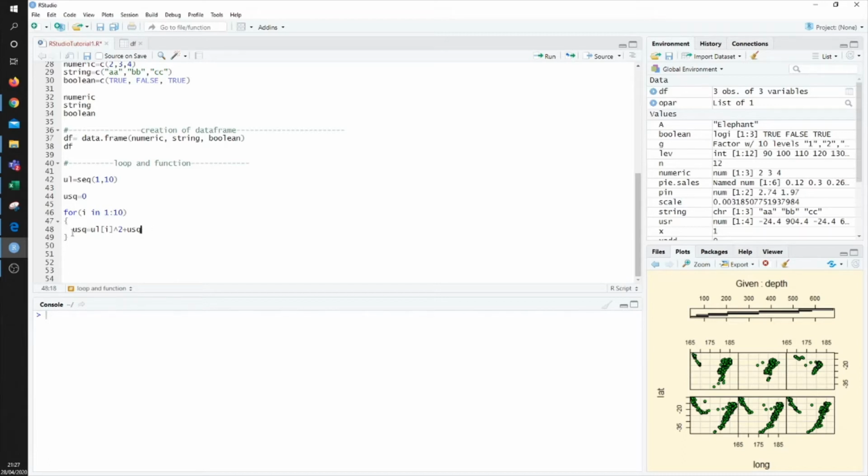And then we've got the command, which is USQ, which is our variable here, is equal to this when I is between 1 and 10, to the power of 2 plus USQ. So what it's basically going to do is run 10 different times. So I here, it's going to run 1, 2, 3, 4, 5, 6, 7, 8, 9, 10 within here.